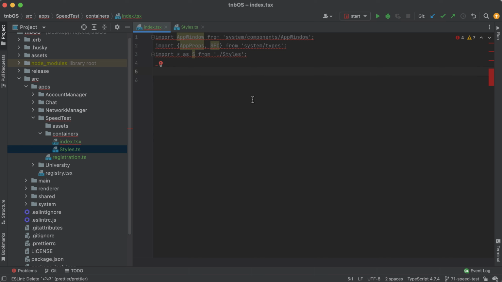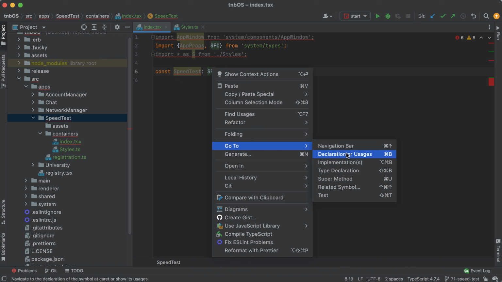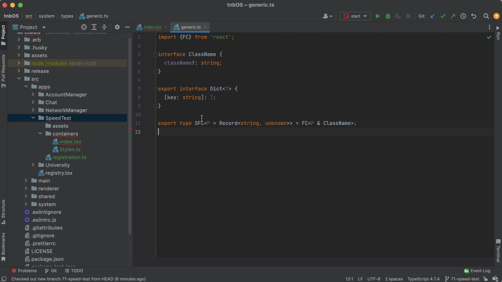Now we can go ahead and start creating our component, which is going to be a functional component. So I'm going to say const, and I just named this one the same name as the application. I'm going to create a functional component called SpeedTest, and the type of this is going to be this SFC. Before we go any deeper, let's look at what this SFC type is. All this SFC, little tongue twister there, is basically a React functional component, but we pass a couple different things into it. One is this optional className attribute right here.